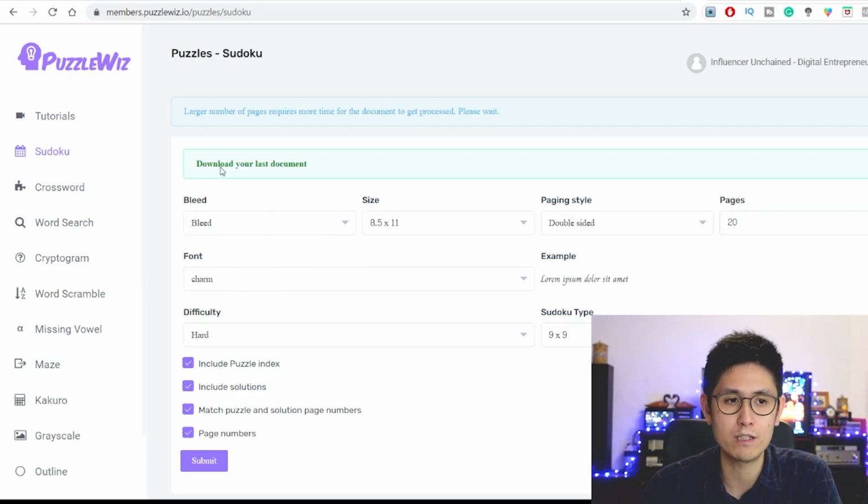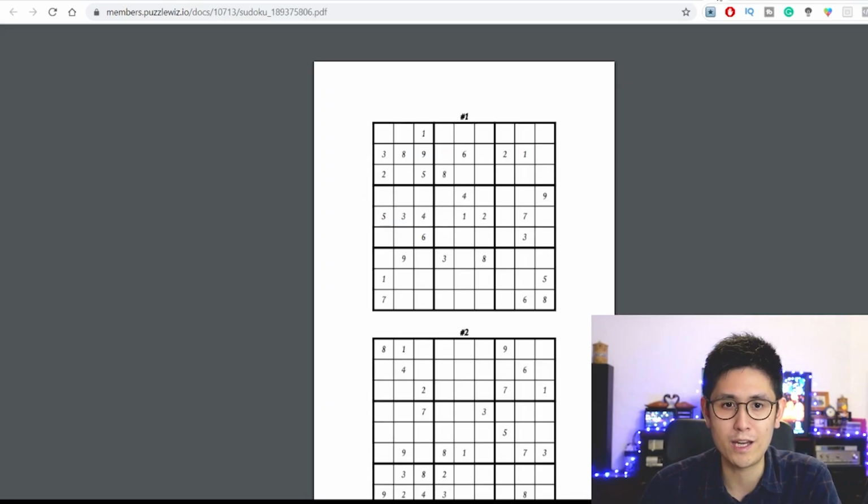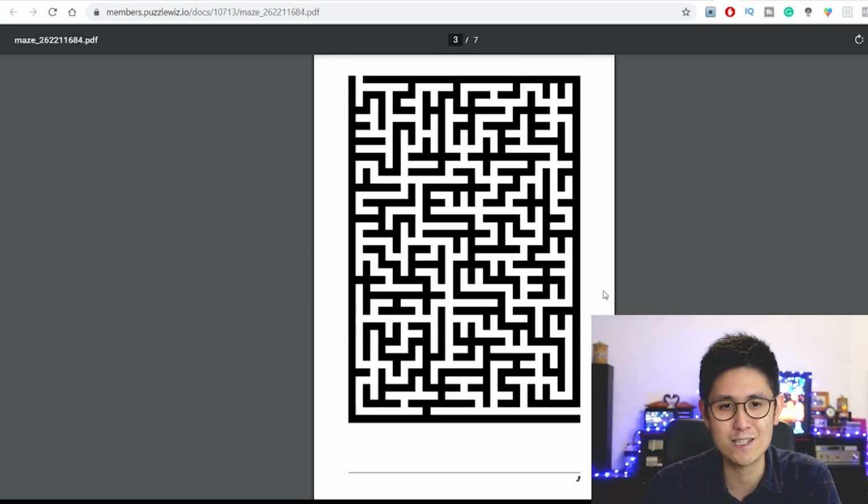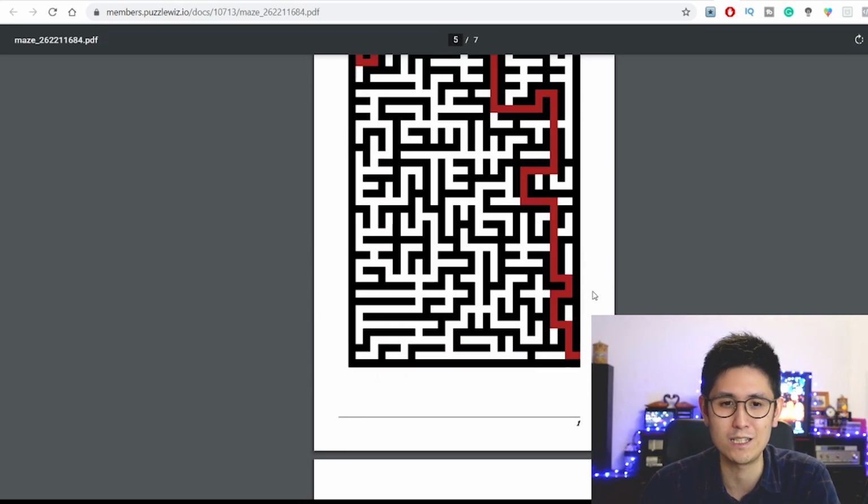You can even generate different Sudoku puzzles. You can do different types of puzzles: crosswords, word search, cryptogram, etc. So there are a lot of different things that you can make with this that you can sell on Amazon KDP, right? Which is really cool. And for example, I have here another Sudoku puzzle. I have a maze even. They even do this kind of stuff. So this, I think, is kind of neat.